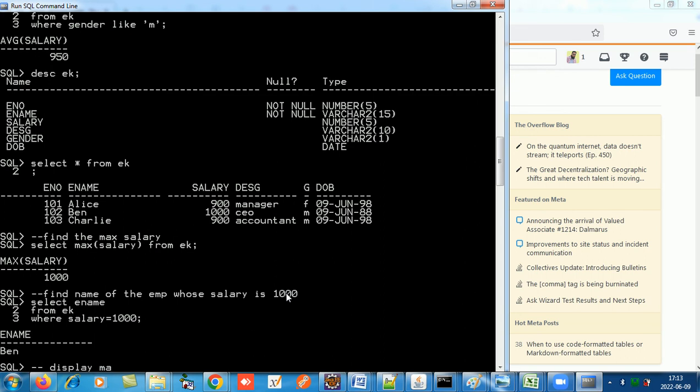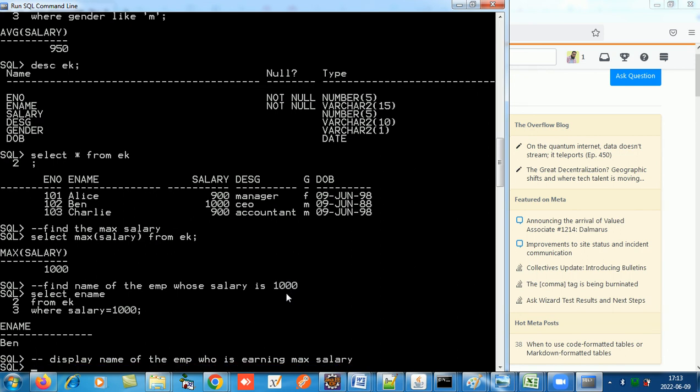Now my query is: display the name of the employee who is earning the maximum salary. This is my single query now. So what is the output expected of this query?